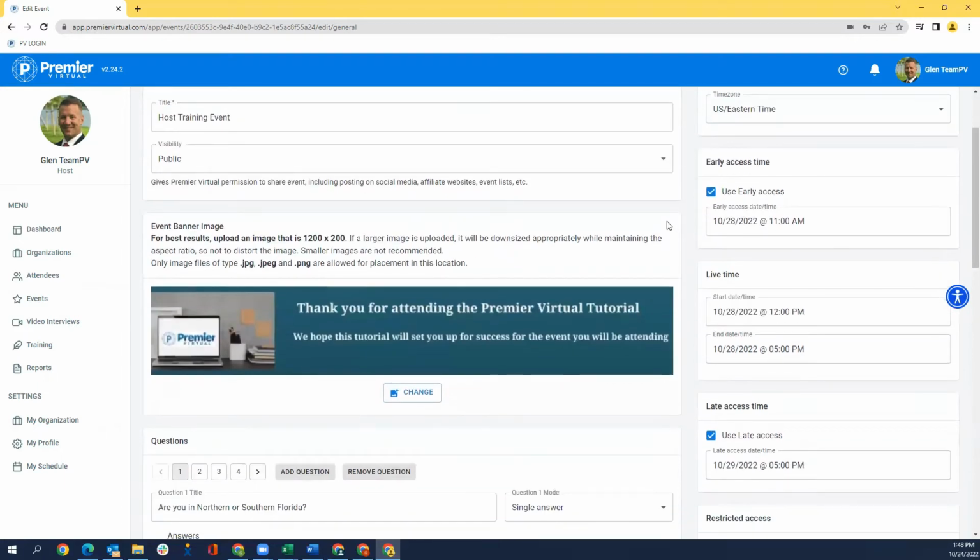The only thing that you will not be able to edit, and this is very important, is once a date starts, whether it be early access or live time, once that time and date has come, that cannot be changed. Your event has gone live. So just be very careful with dates. You just want to make sure that you are ready to go for the dates that you have selected, because once that date starts on 10/28 at 11 a.m., that event has started and we cannot change this time.